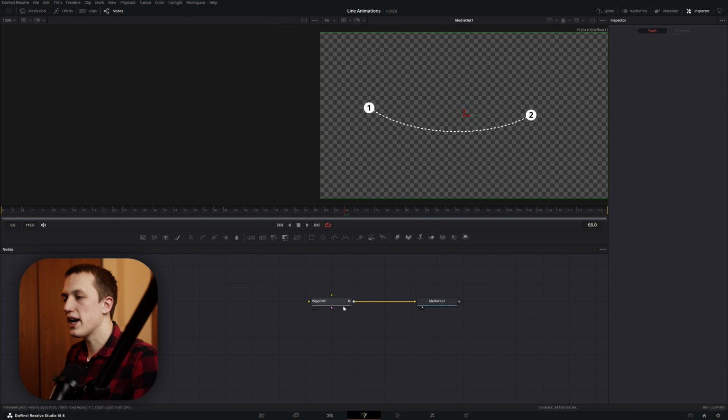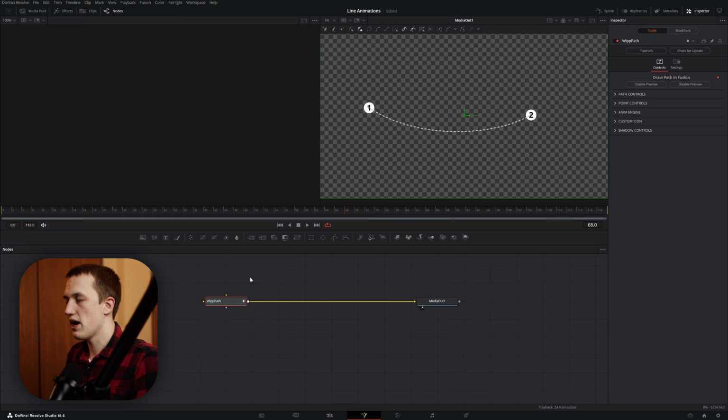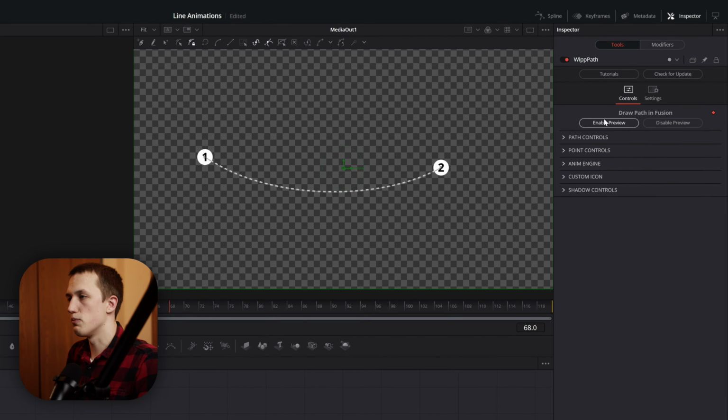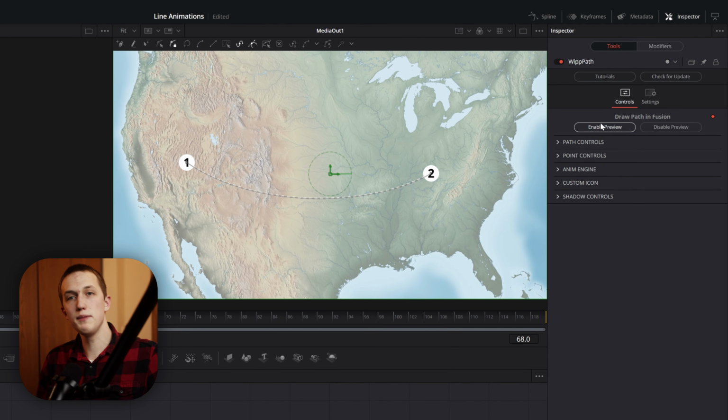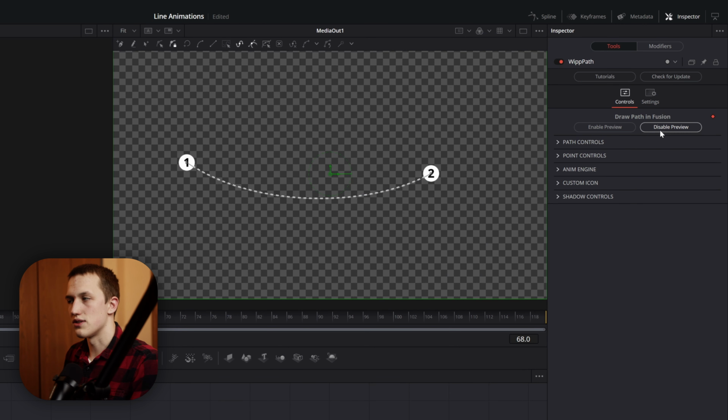To fix that problem, I did build in a feature, so if you click on the WippPath node, you can hit this Enable Preview button. And what that's going to do is pull in any media that's below the clip so it shows us in Fusion. Now we do want to turn this off when we leave Fusion, just to optimize performance. If you leave it on, not too big of a deal, but for the best performance, just disable the preview.